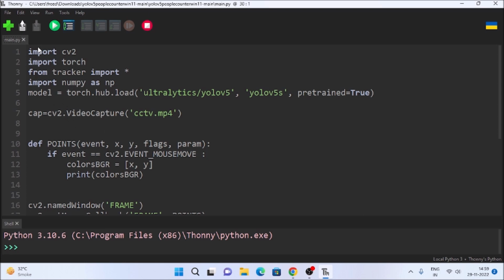Inside the main.py, as you can see, I have import cv2, import torch, then from tracker import all the things. Tracker is basically our file, so tracker.py is the file name, so we need to call our tracker file inside our main.py. So from tracker import all the things, then import numpy as np, then model is equal to torch.hub.load. This is how we are going to load our YOLOv5 default model with the help of torch.hub.load. Okay, this is the basic thing for YOLOv5.